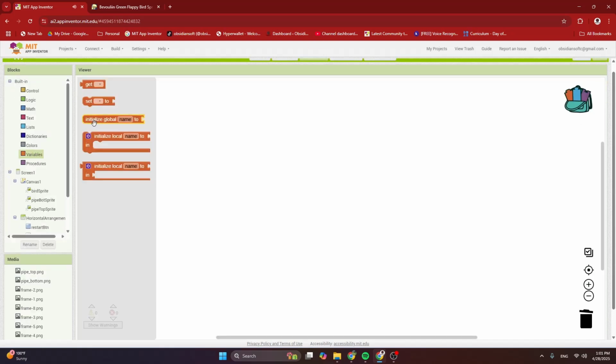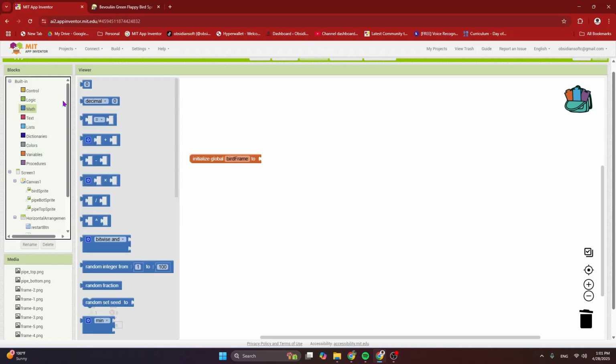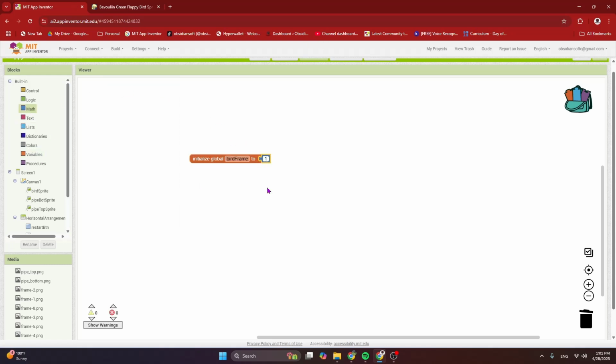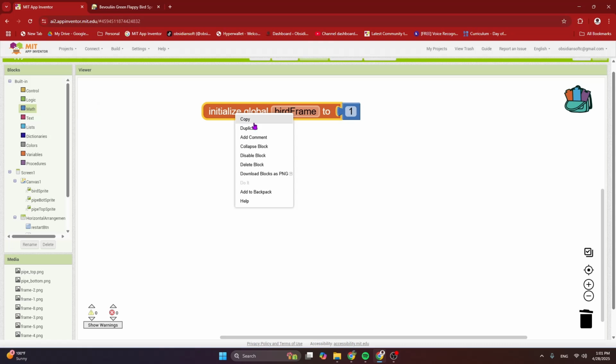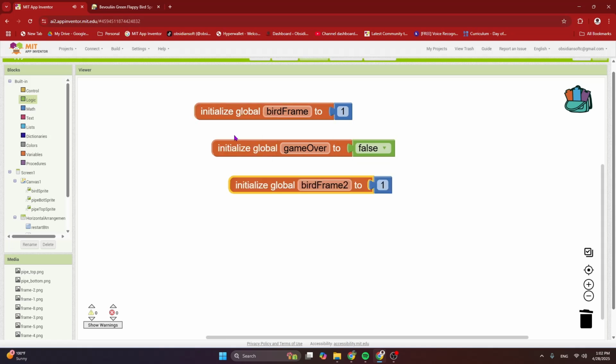Here we need a few global variables. So the first one is our bird frame numbers, basically. So this is number 1 because our frames start from 1 and go up to 8. Let me make it a bit bigger. Right click, duplicate. This is a status variable that tells whether the game is over or not, and in the beginning the game over status variable is false. Right click, duplicate, score, and the score is 0 in the beginning.